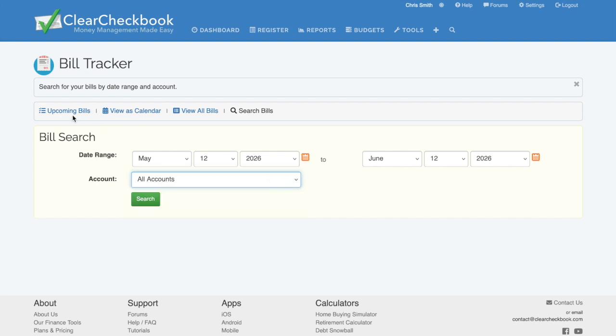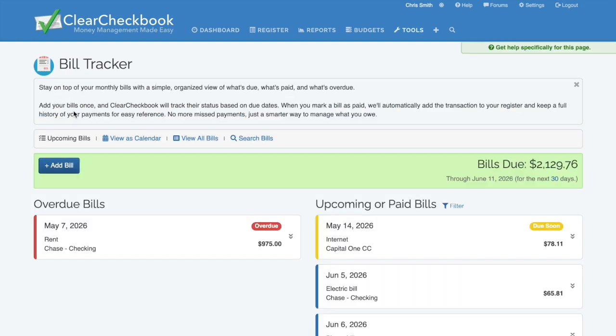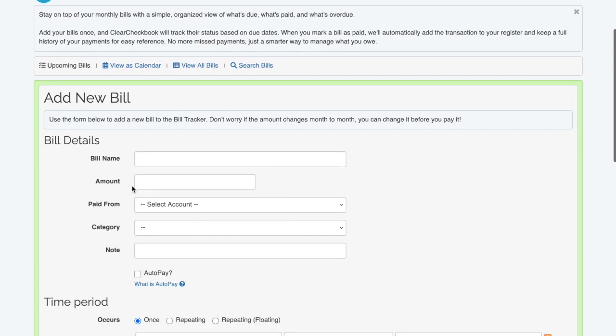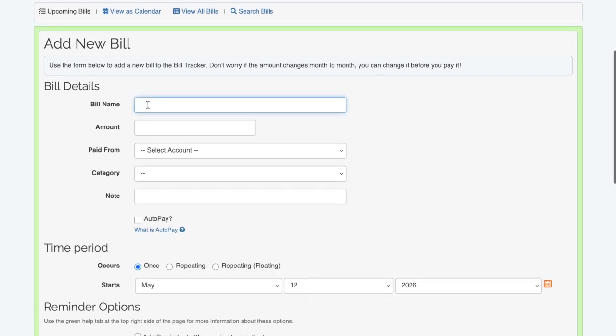Now let's go back to the Upcoming Bills page and add a new bill. I've already set up bills for some of my utilities, but I want to add one for my gas bill. I'll start by clicking the Add Bill button at the top of the page. The first section is where you'll set some basic details about the bill. I'll enter gas company as the bill name.